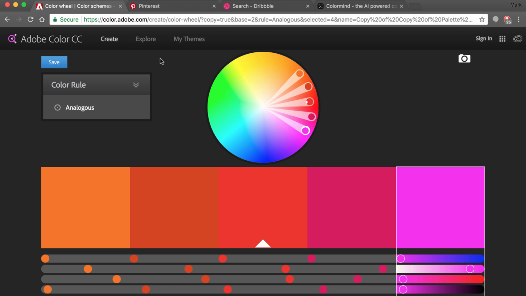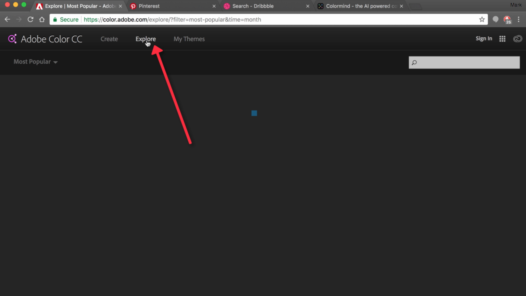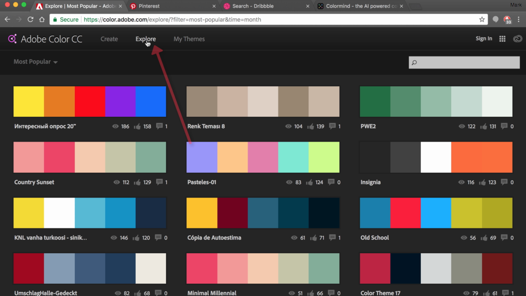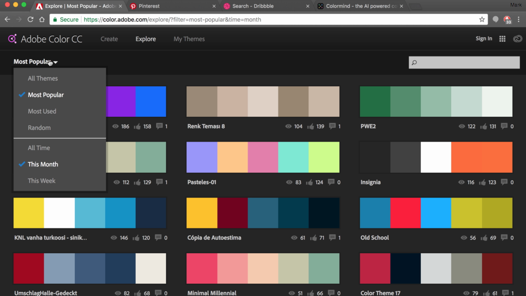Now, another thing that I really like is when you go to Explore, they give you preset themes that people have already picked. So what you can do is you can come down to here where it says most popular, and it gives you more options. So you can pick the most popular options for this month, or this week, or of all time. This is kind of like a good way if you're looking for design trends. Or you can go to all time to see what are the most popular.